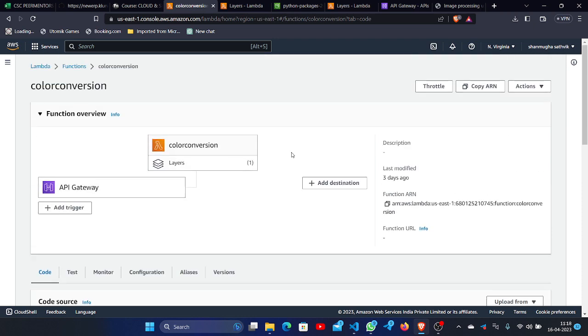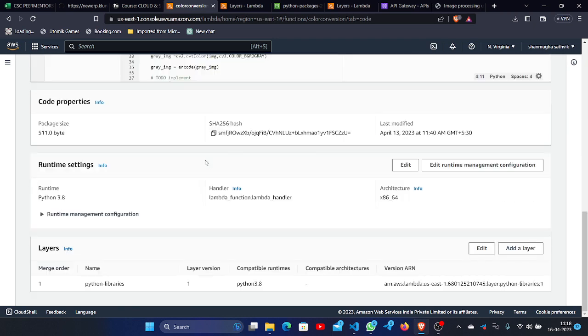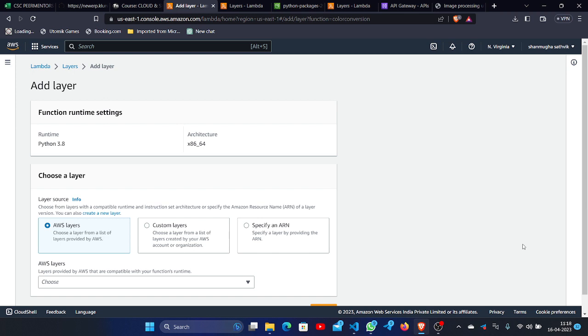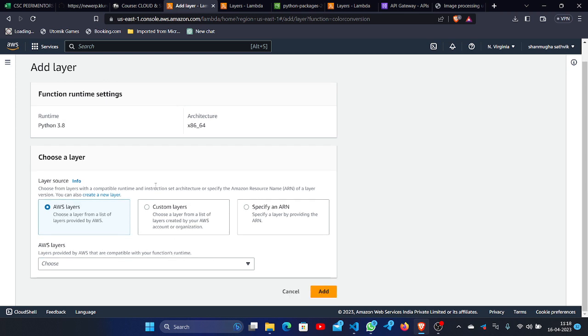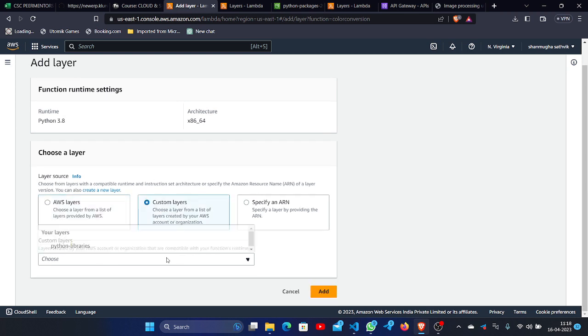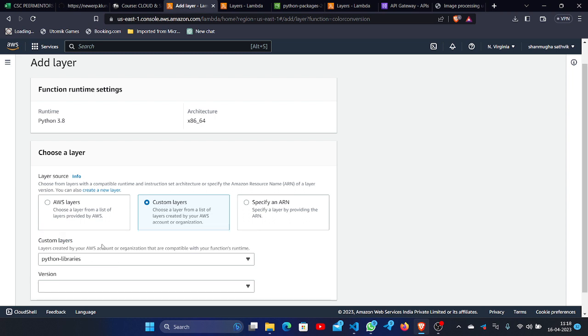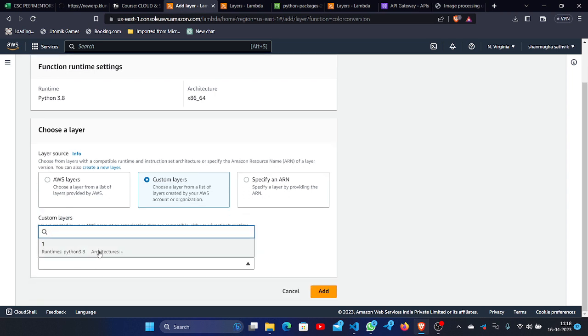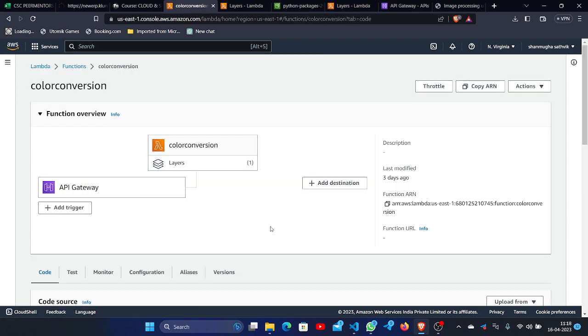Click on add layer, and you will be redirected here to add a layer. Under AWS layers, select custom layers, and here you will see the layer you have just created. Select it. You will have a particular version of it. Select the version and click on add. After adding this, you have successfully imported all the packages to your Python function.